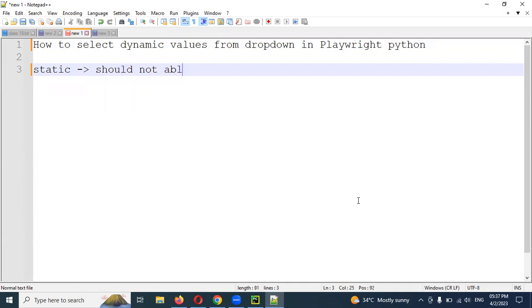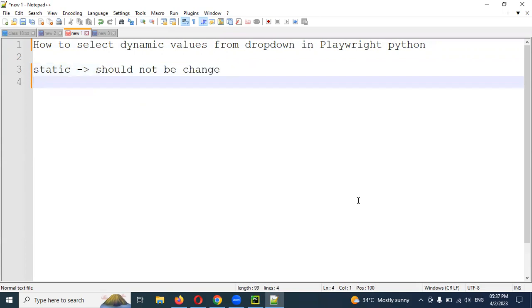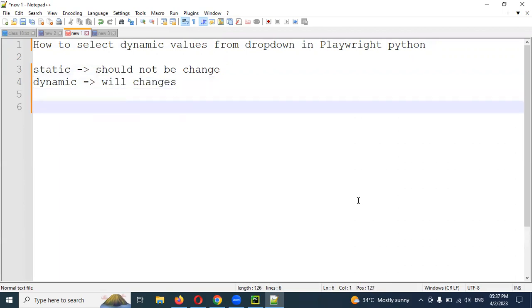The values will not change in the future or at any time. Dynamic means the values will change. That is one difference. In my previous video we saw different ways of selecting static dropdown values. Right now, in this session, we are going to discuss the dropdown.